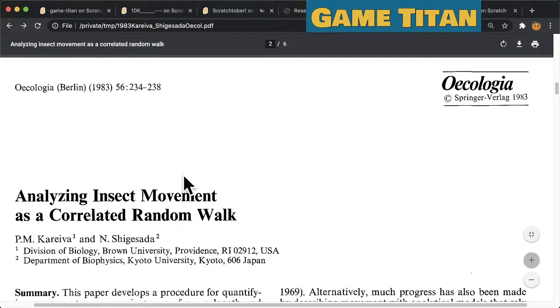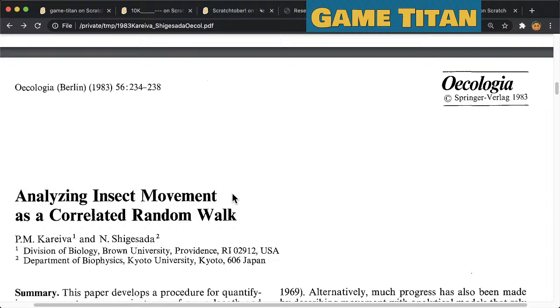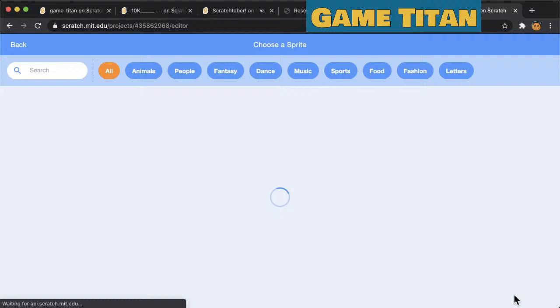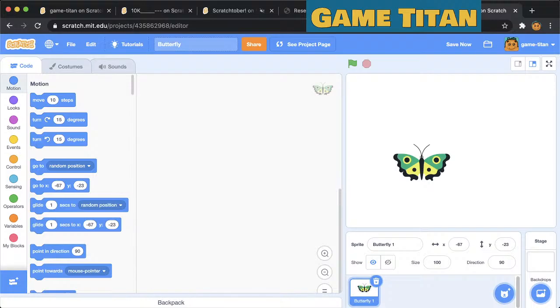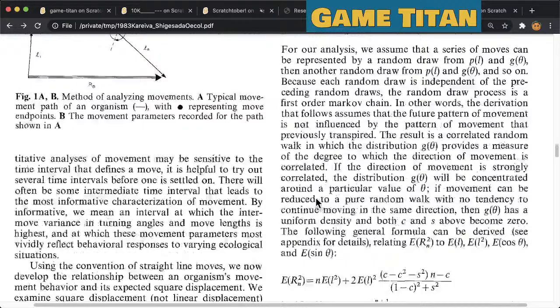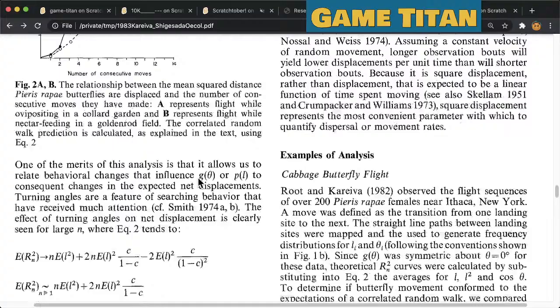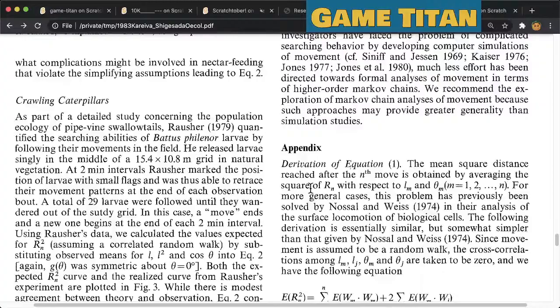So a random walk is where you have some kind of object that's moving around, and something will cause it to either choose a new random direction each time it moves, or a new random distance. So the simplest way to think of this, and we can actually start playing around with this in here. I'm picking a butterfly because the paper claims, although I feel like it doesn't really demonstrate it that well, that because these two graphs are similar, cabbage butterflies and I think there's one other one in here, crawling caterpillars, can be seen as moving with a random walk.